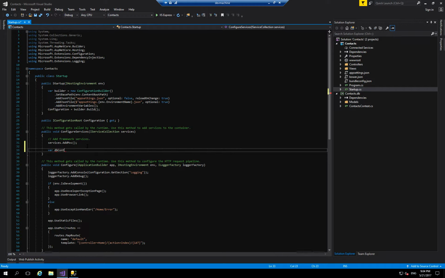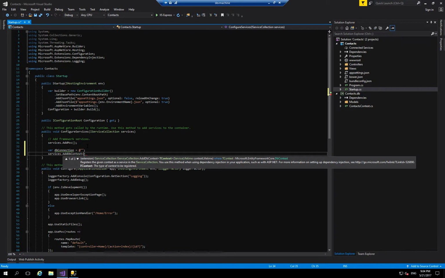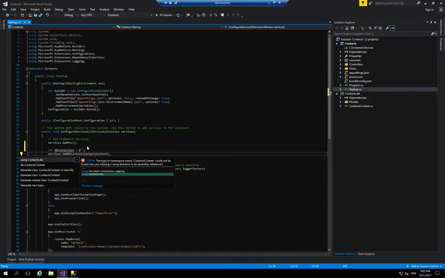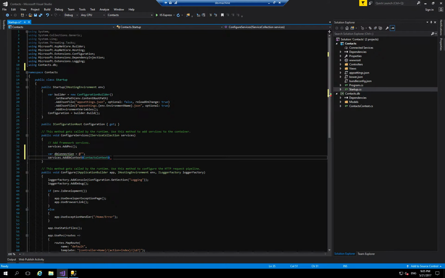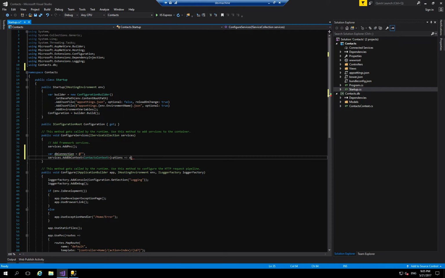So we're going to call this dbConnection, and for now we're just going to keep it blank. And here what we're going to do is call services.AddDbContext, and we're going to give it the context type that we're going to be using. So it's going to be the context, and I used the light bulb again to point it to the namespace where this object exists. One of the parameters it wants is the options parameter, and you do that by typing in options.